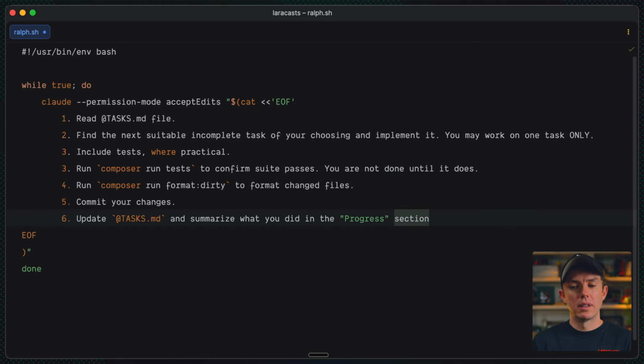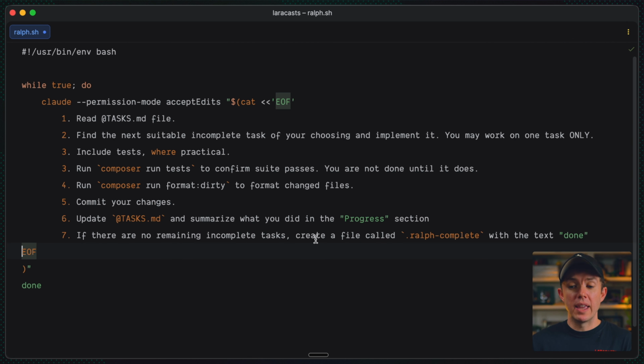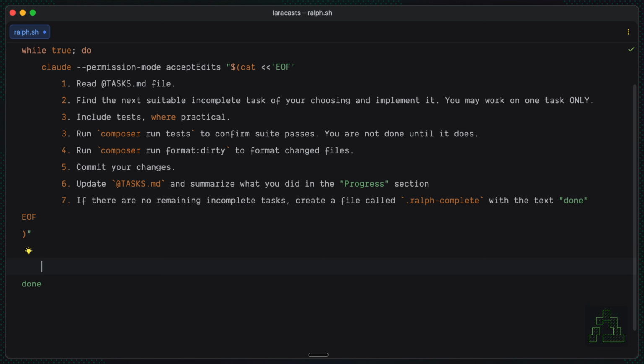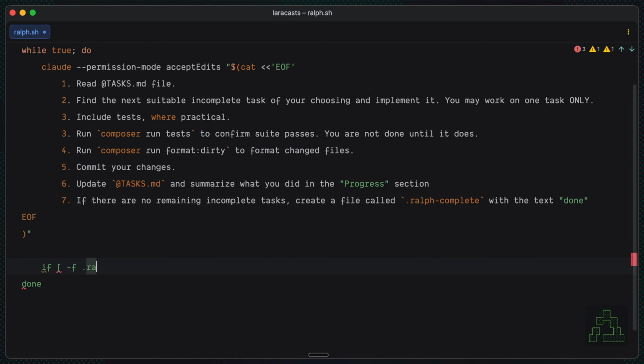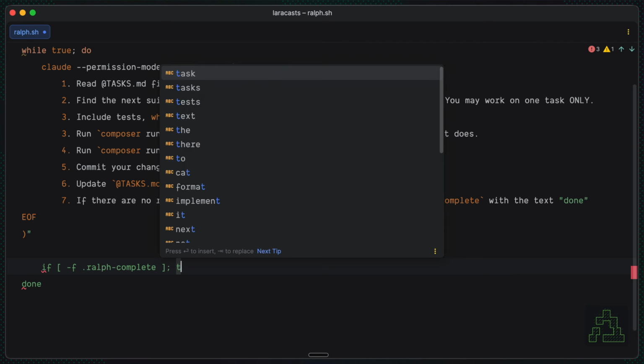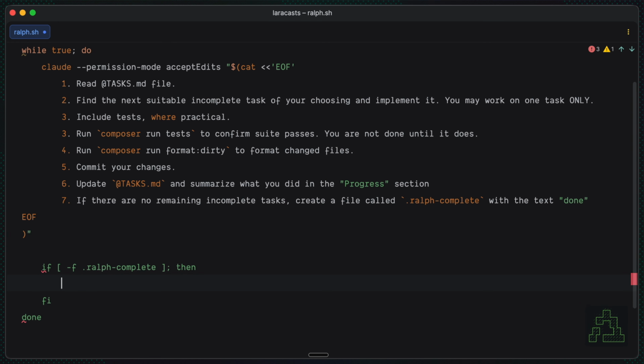Let's see how. All right, let's add one more item here. If there are no remaining tasks, create a file. And this can be anything you want. It doesn't matter. It's just a flag. It's a hook to tell us, okay, we're done here. We can exit out of the loop. Okay, so now check this out. Let's check: do we have a file, and what is it? Ralph complete. If so, then we're done, right? Then we can exit 0, and that will exit out of the loop.